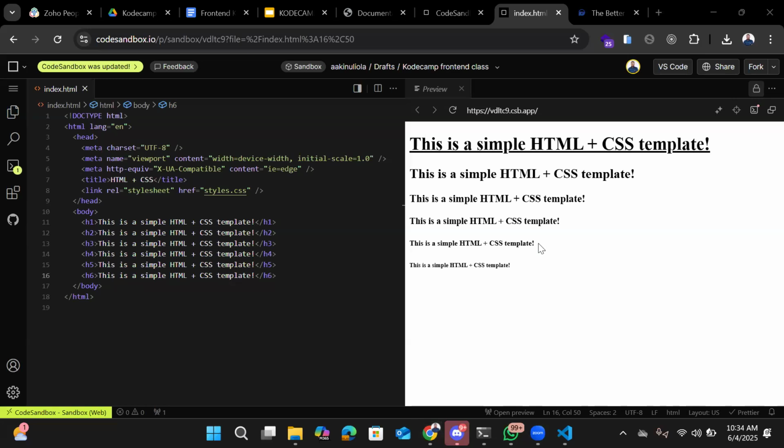We use these heading tags to define our various headings from H1 to H6, and you can see they are all in different sizes. H1 actually looks big, H2 looks smaller, and H6 is the smallest. And okay, I did something where I was able to duplicate my lines of code.